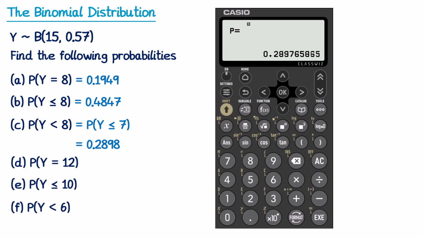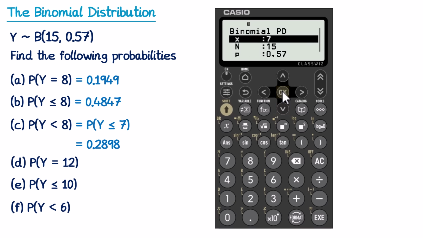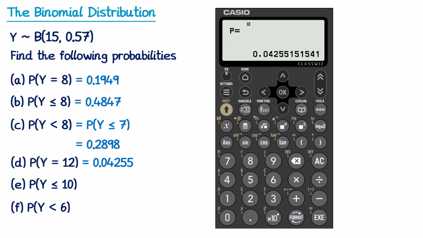Here are 3 more questions for you to try. For this first one, we need to do binomial PD since we want the y value to equal 12. So we'll go to binomial PD, select variable, and change this value from a 7 to a 12. We'll go down and execute, and we'll get this answer here, 0.04255.